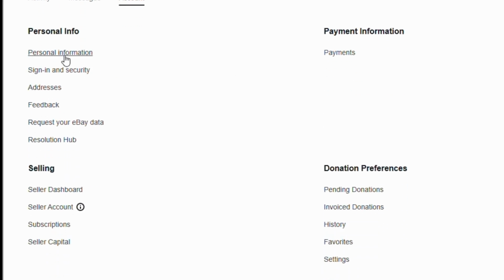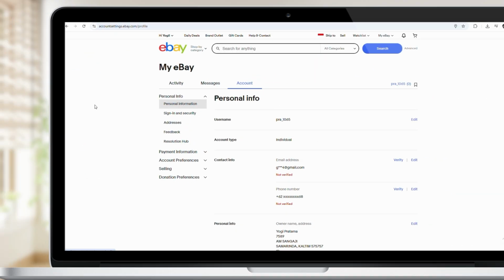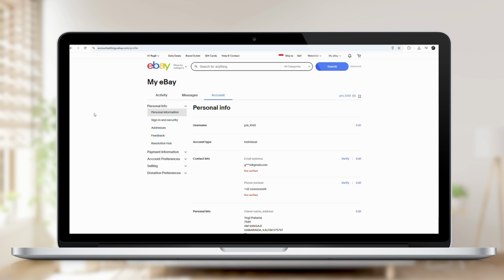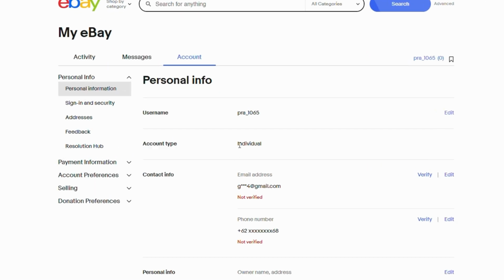Click Personal Information. Here, there is a lot of information about personal info. In this account, type your account is still listed as an individual.